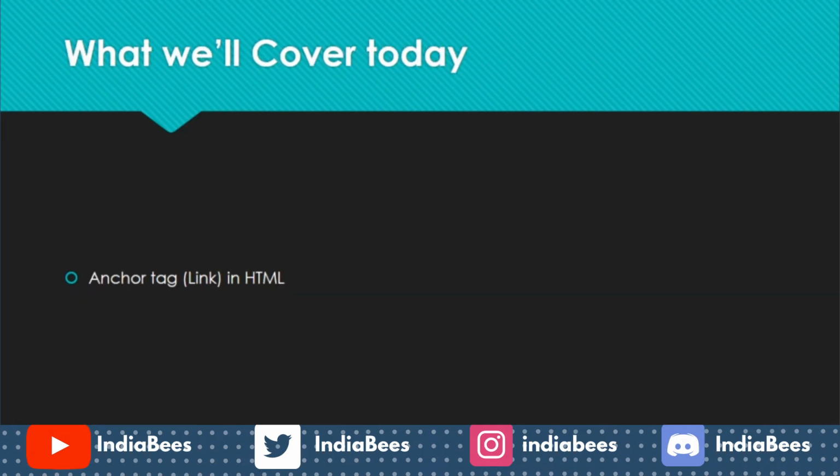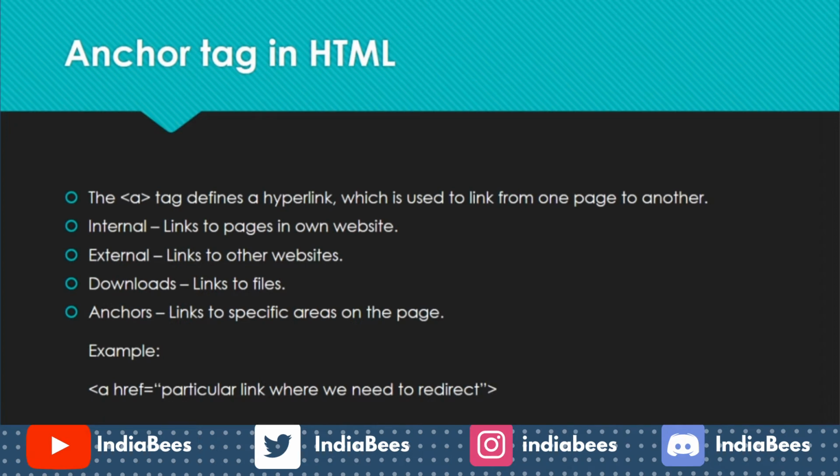So what we are going to cover today? Anchor tag. What is an anchor tag? So here the A tag defines the hyperlink, which is used to link from one page to another, or from one specific area to another specific area. We are jumping, so we can download the files using the anchor tag as well. So here are the types of anchor tags which can be used: internal, external, and we can download using the anchor tag, and the anchor tag is used to jump between the sections in our page. Let's dive into the source code.